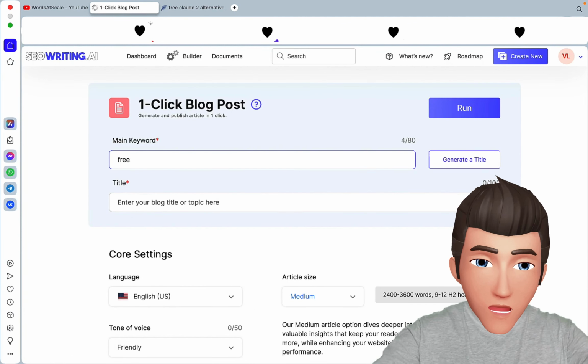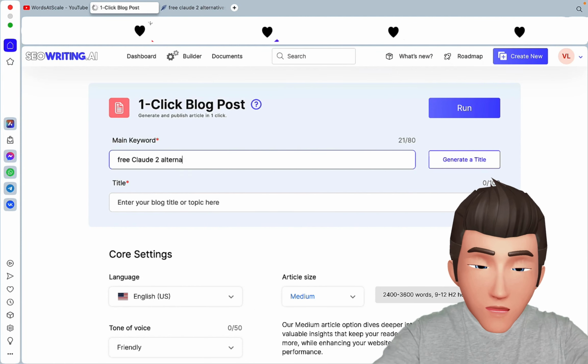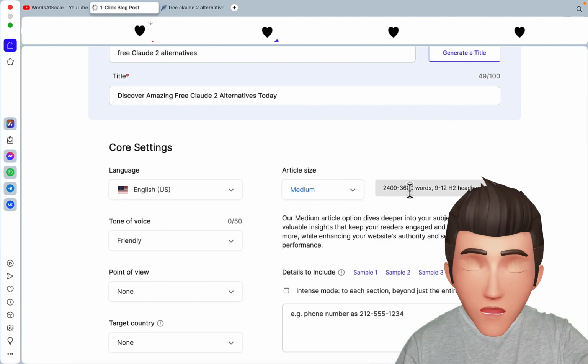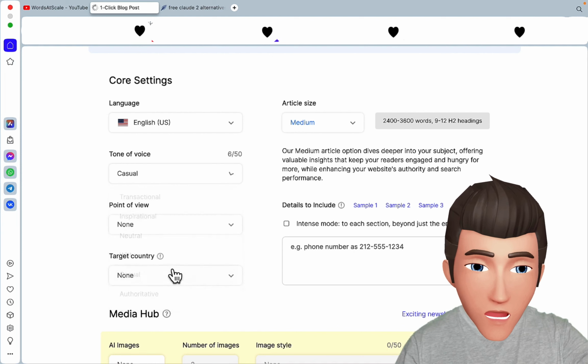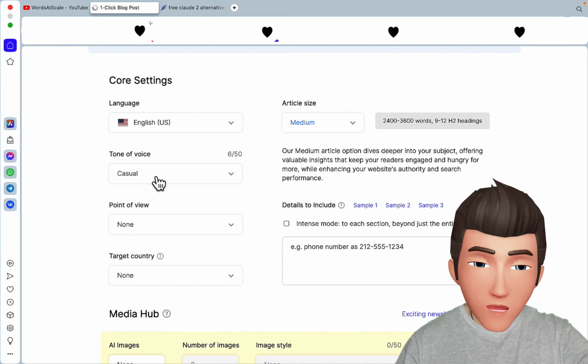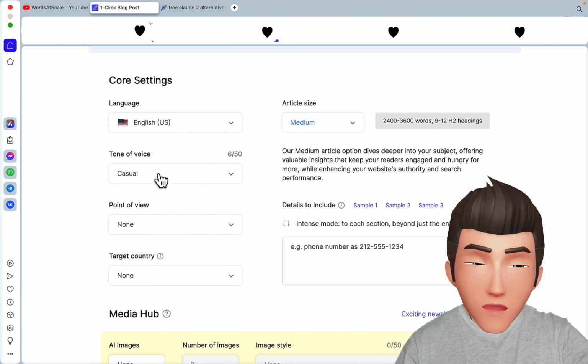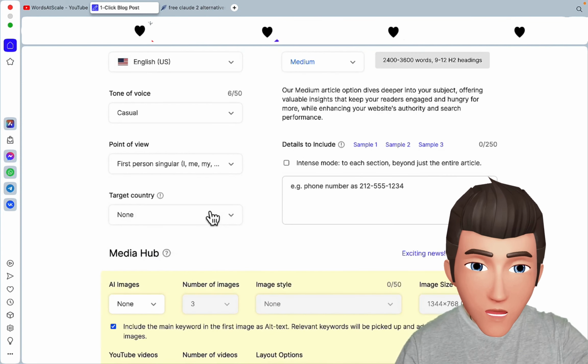Our keyword is free, Claude 2 alternatives. Now I would stick to medium because medium is plenty already, so 2400 to 3600 words. Tone of voice, I've been using casual because in my testing, casual gave the best readability out of all the other tones of voice. The point of view, I've been using I for a while now. Target country is United States.